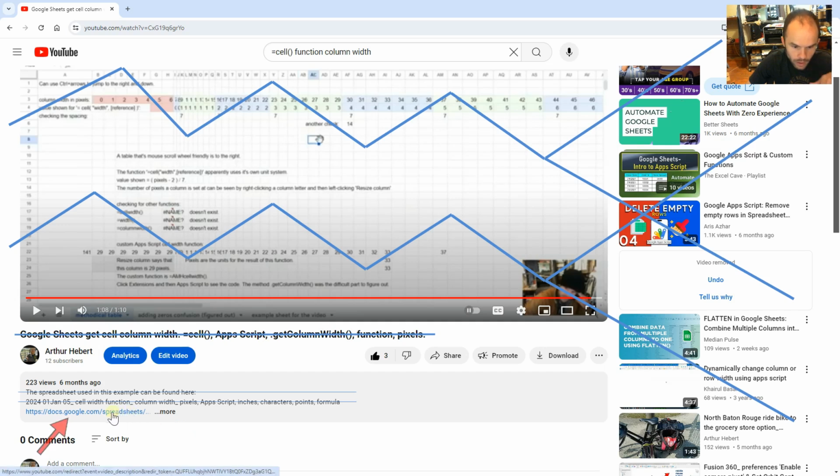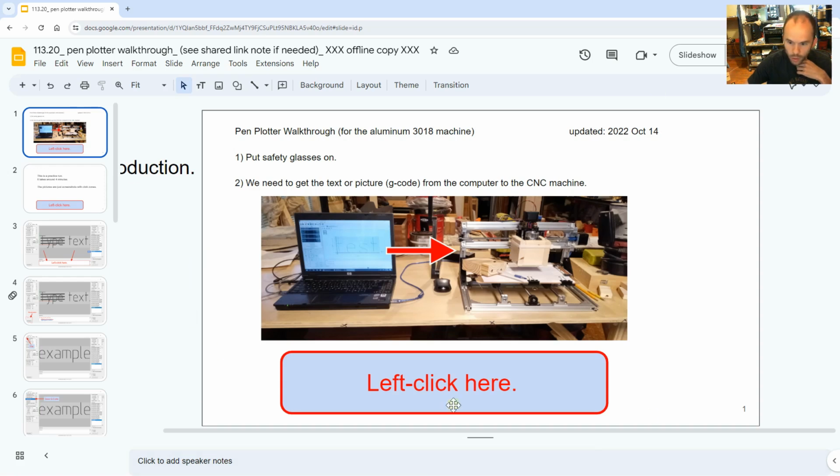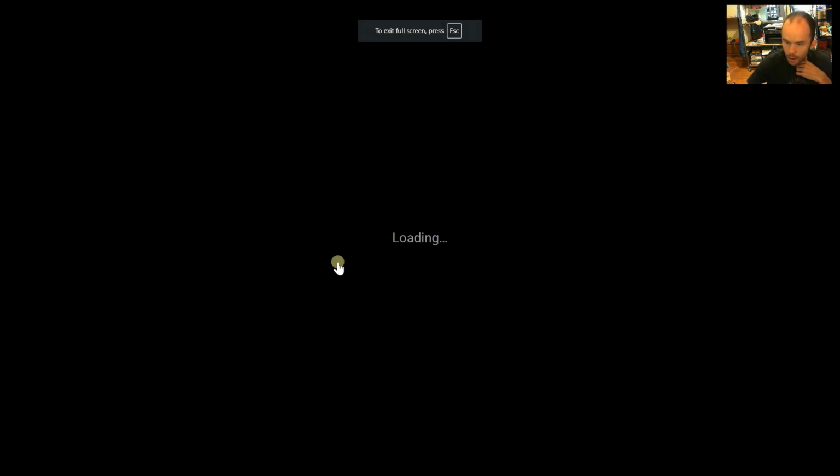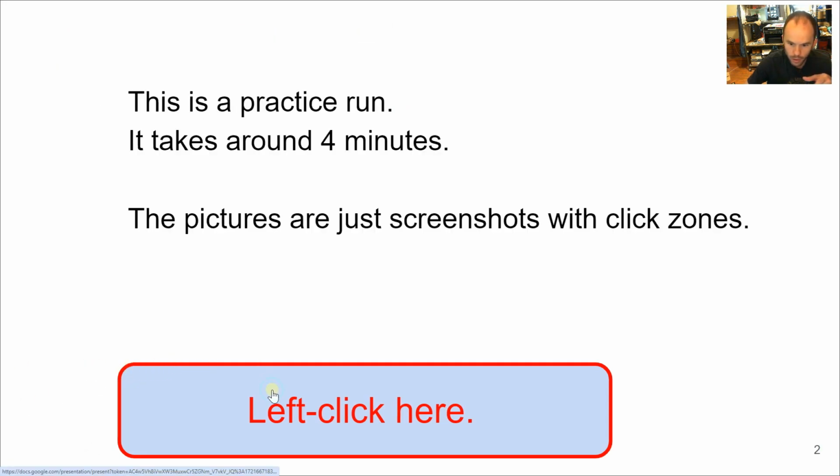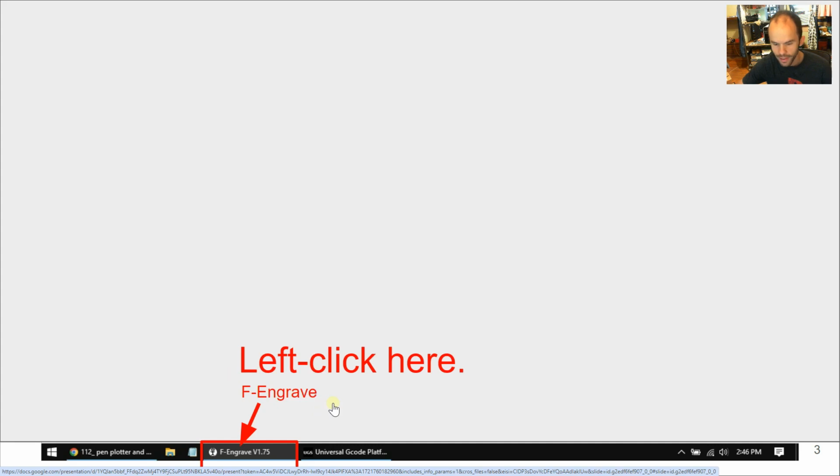Click the link in the description to get to this walkthrough. And once you're there, click slideshow. And then follow the prompts on the screen. Click here to maximize the F-Engrave window.